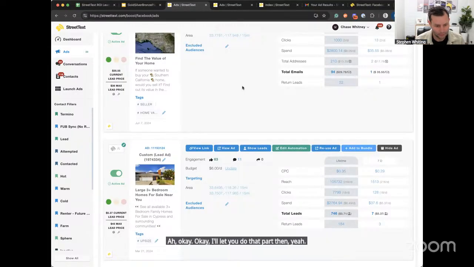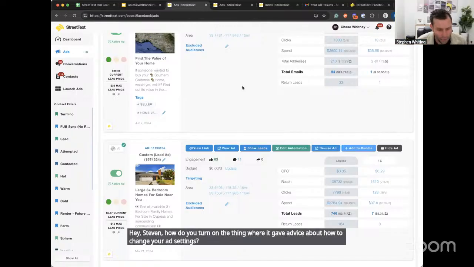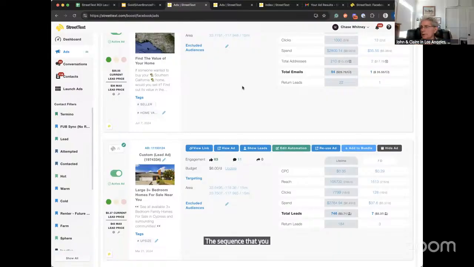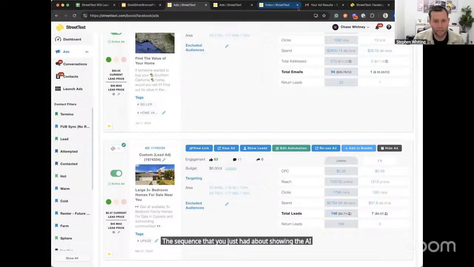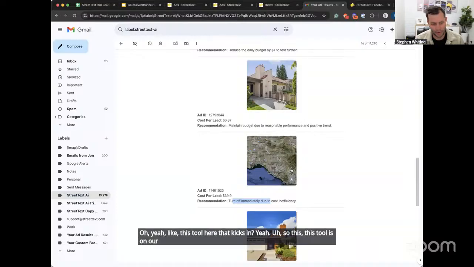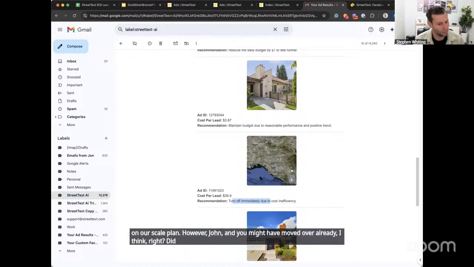Hey, Stephen, how do you turn on the thing where it gave advice about how to change your ad settings? Oh, sorry, ask that one more time, John. The sequence that you just had about showing the AI. Oh yeah, like this tool here that kicks in. Yeah, so this tool is on our scale plan. However, John, you might have moved over already, I think, right? Did you not move over already? Or I think he's in scale.